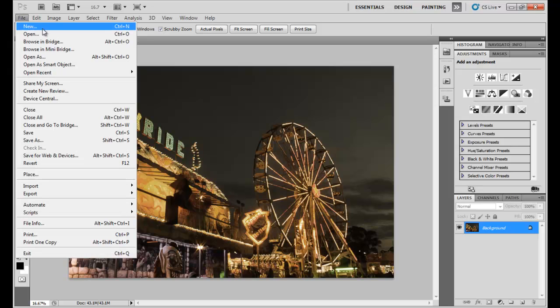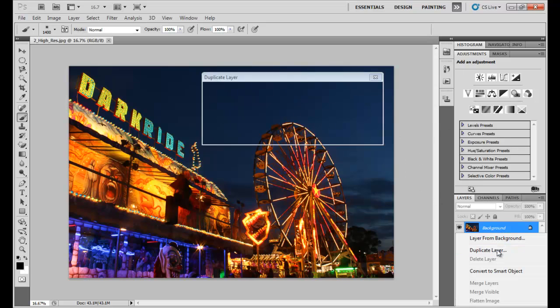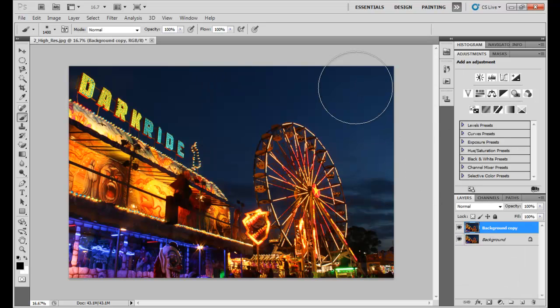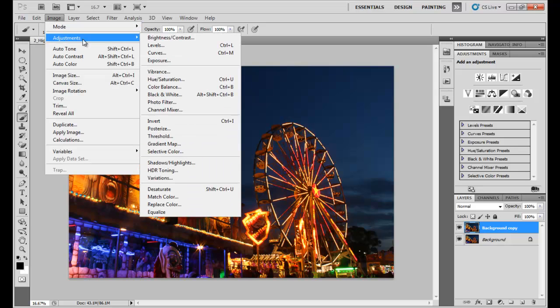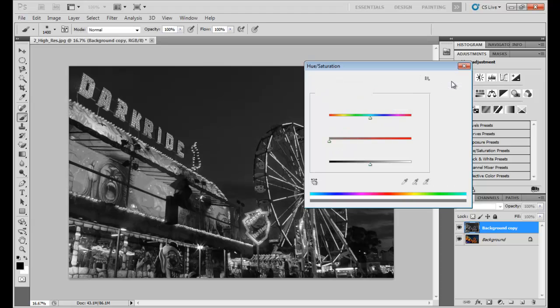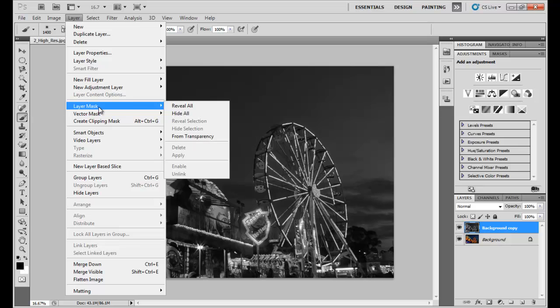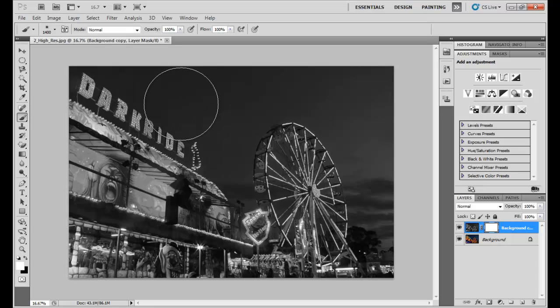So if I want to go to, okay, so we start back with the color image again. I'll give you an example of the layer. We'll just create a duplicate layer, and we'll just drop the saturation on to make it black and white. Okay, then we go to layer, layer mask, reveal all. It hasn't changed, but we have a layer mask now, which is white.